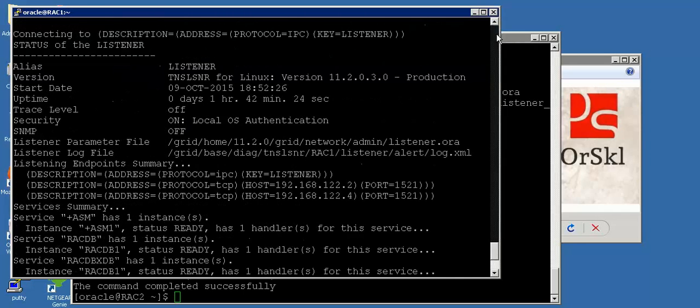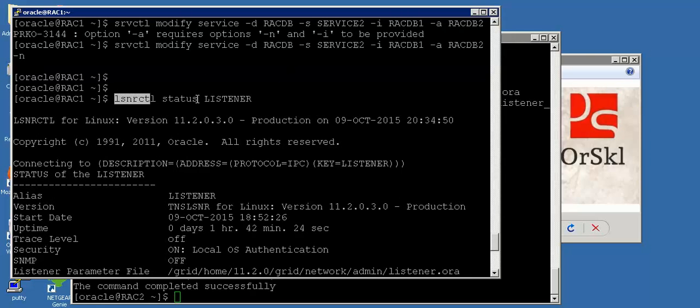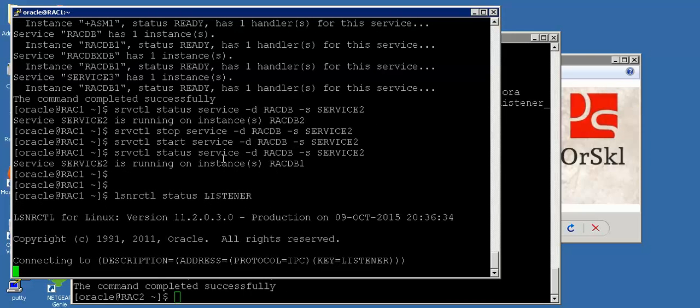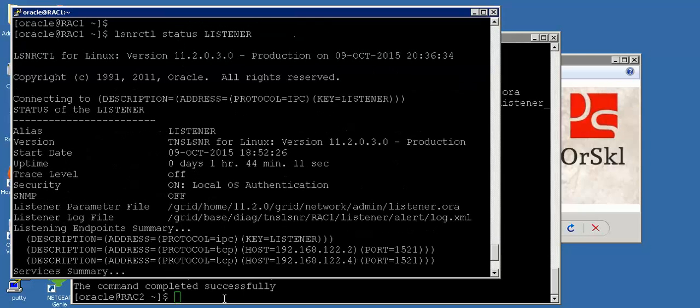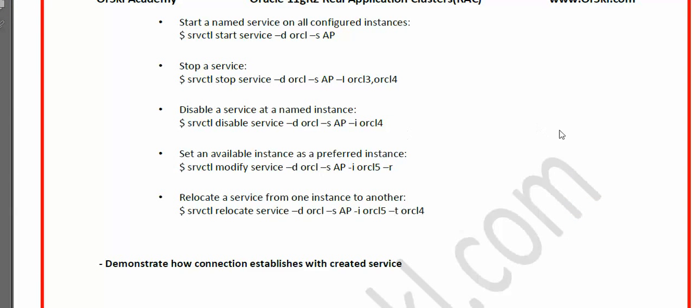So you can just run the same local listener status. You will identify that the local listener has got service2 as well, and it will not be available on node number 2 anywhere, because it is not in the preferred list at all. See, the preferred list has come back to node number 1. So these are the few administration activities that you can perform.